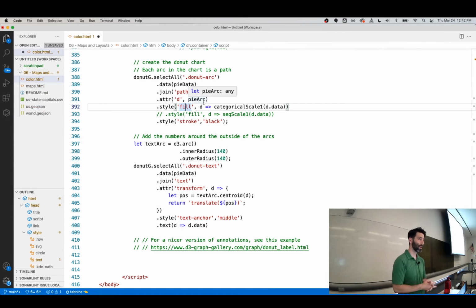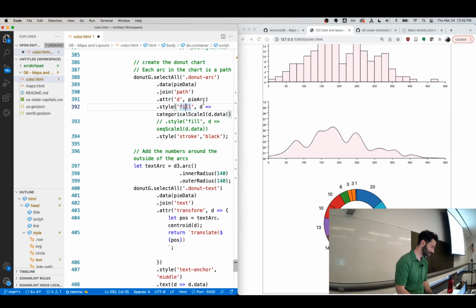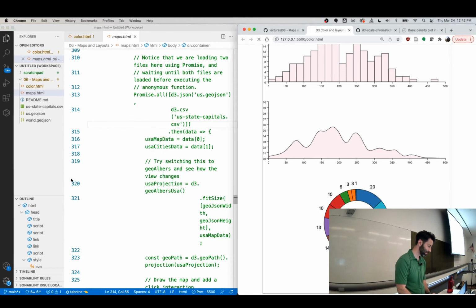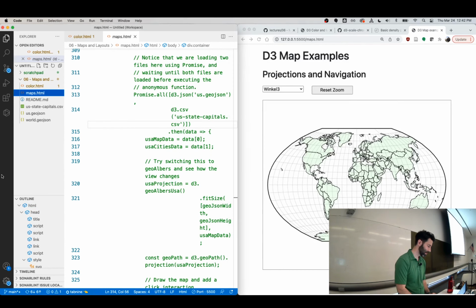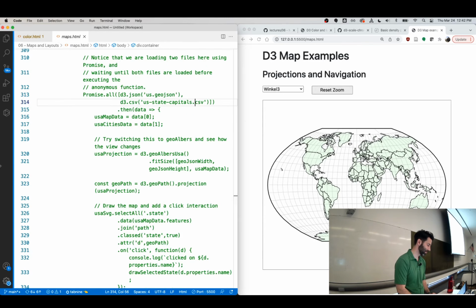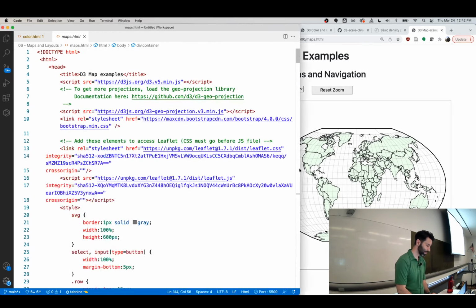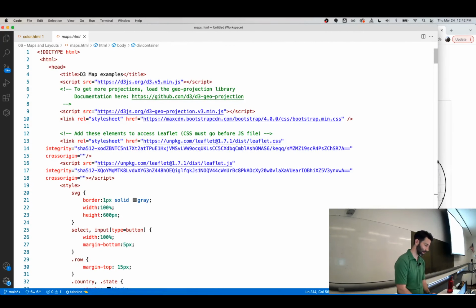Okay, any questions so far? Okay, so let's hop to maps. Some D3 map examples. All right.